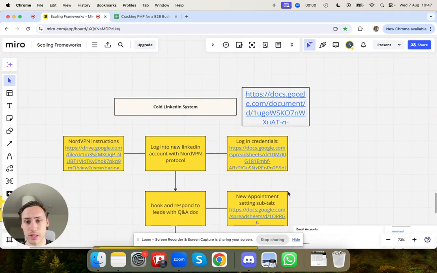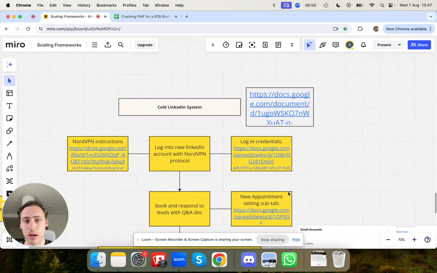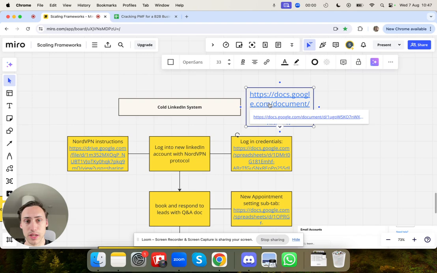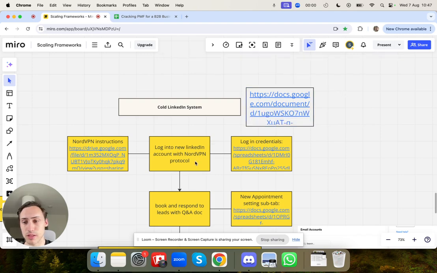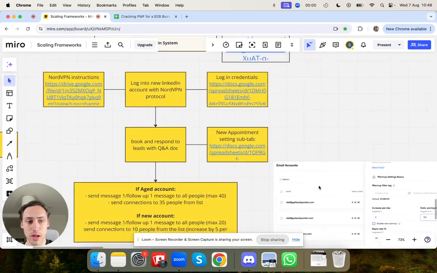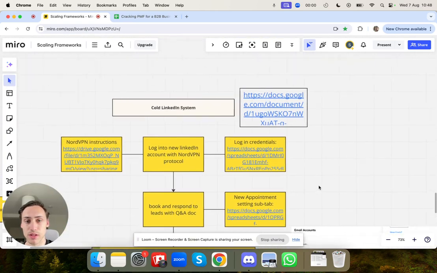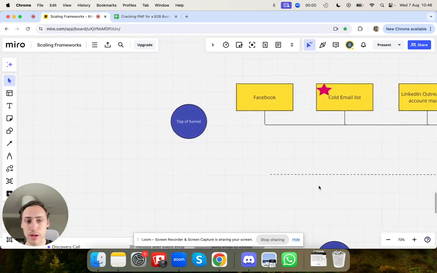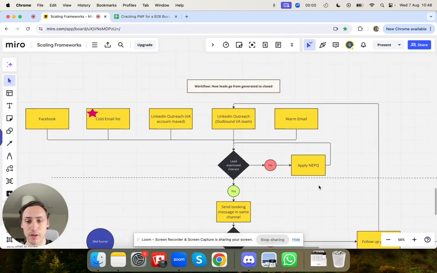And we've got the LinkedIn system here, where you use a database of accounts that your company has access to, and you do outreach in a very specific way. Then you have a Q&A document that responds to leads in a certain way. So those are the processes that we have in-house that work very well and that we can implement.